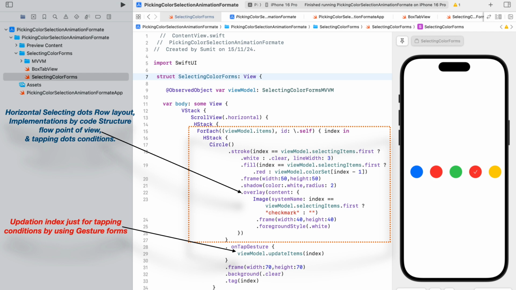Here we just create a horizontal dotted row with different color forms, and also use the overlay keyword just for adding right check images as per the index, and updating effects on tap gestures. So in figure 1.2, inside you can see the dots layer rows and the conditions.